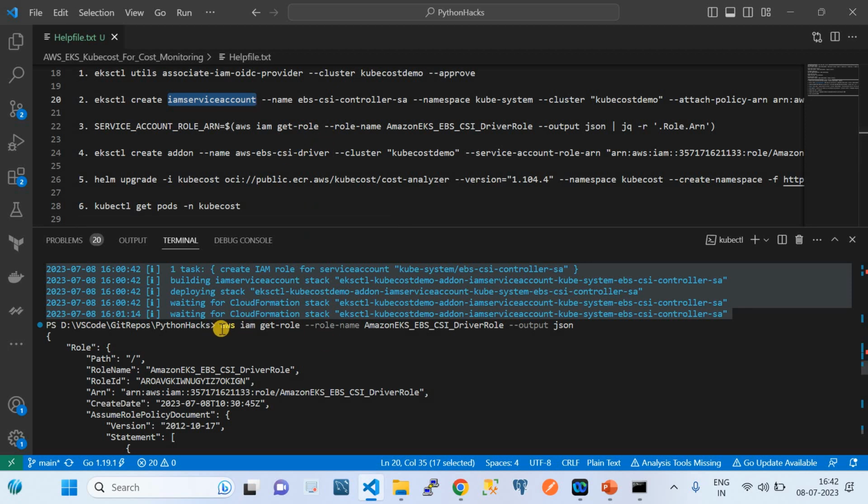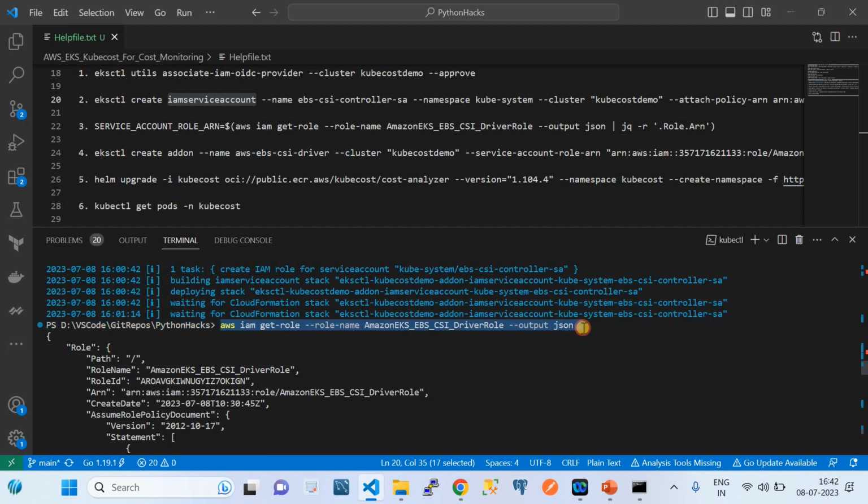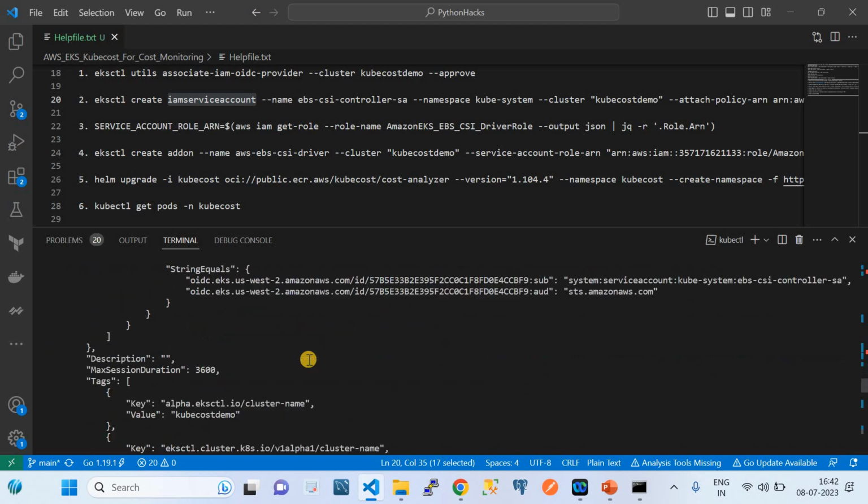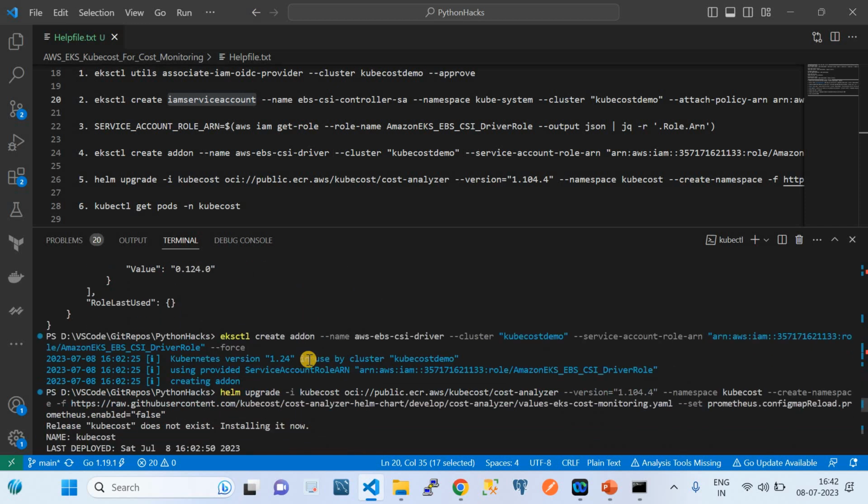So to get the ARN of my role called AmazonEKS_EBS_CSI_DriverRole, I just run this CLI command, that is aws iam get-role. This is the role name and the output is JSON. And in the output, I see that the ARN of my role is something like this. All right, so I got to know the ARN, then I'm good to run the next command, that is to create an add-on, eksctl create addon. So I'm going to show you that command.